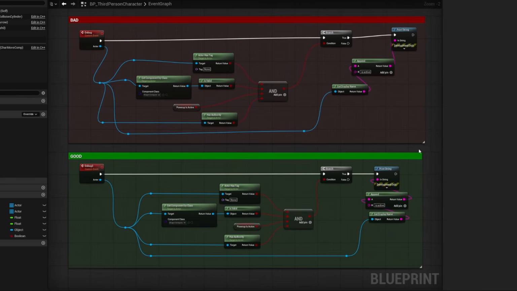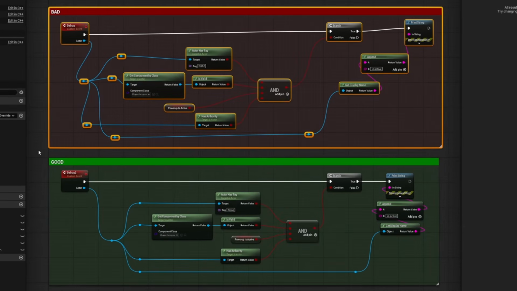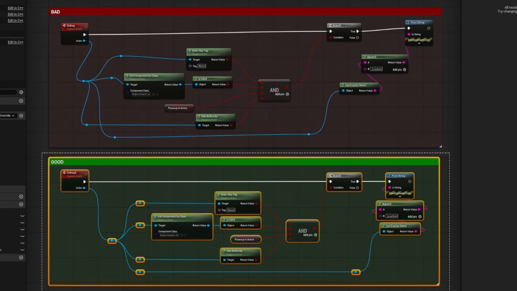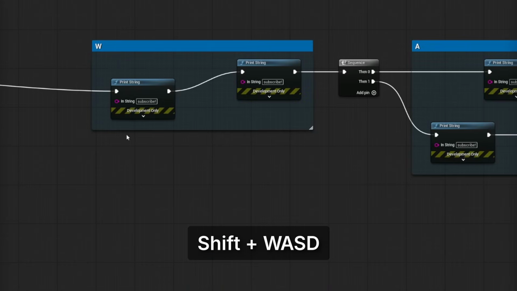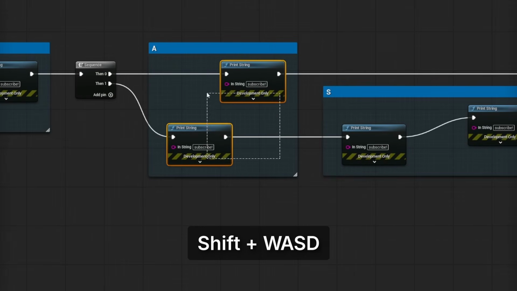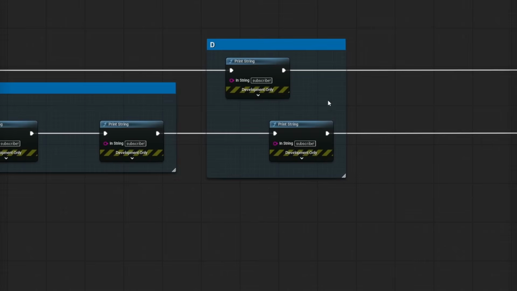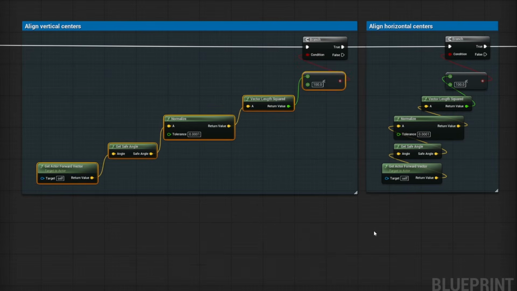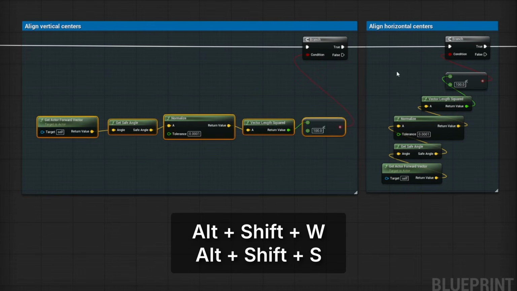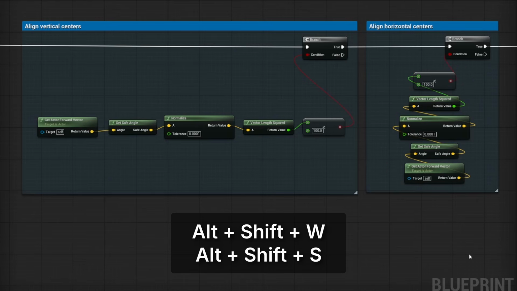Speaking of node alignment, a little extra effort here goes a long way. These two examples contain the same logic, but the one at the bottom is much nicer to look at. There are some very useful shortcuts here. For example, with some nodes selected, press Shift and W, A, S, or D to align their top, left, bottom, or right edges. Pressing Alt, Shift, and W or S will align their horizontal or vertical centers, respectively.